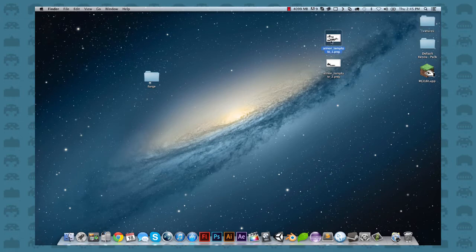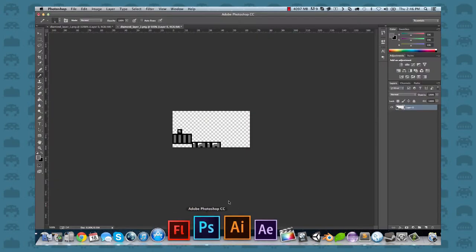Okay, so the armor texture stuff was kind of bugging me. It was a little bit hard to find out where exactly I had to color. So I got these two template files here. I'll have a link in the description to a zip file with both of these in it: the armor template 1 and armor template 2. I got them opened up in Photoshop here.